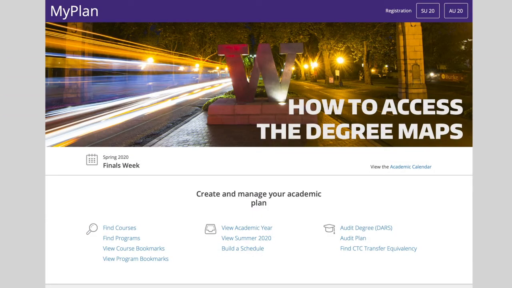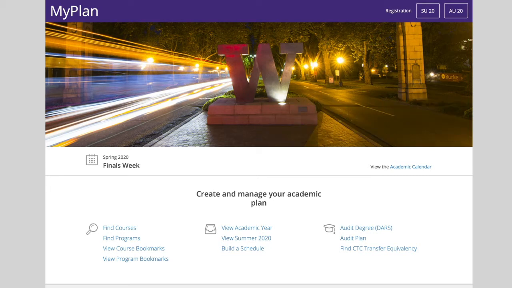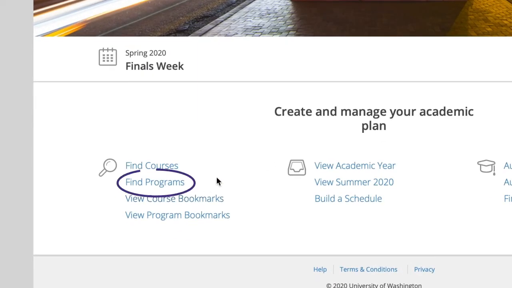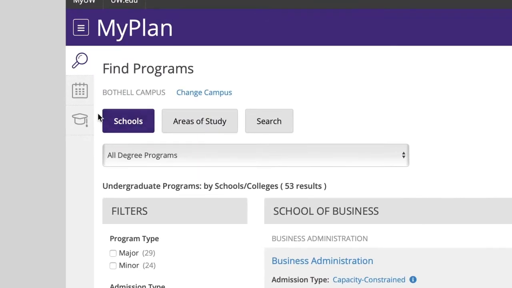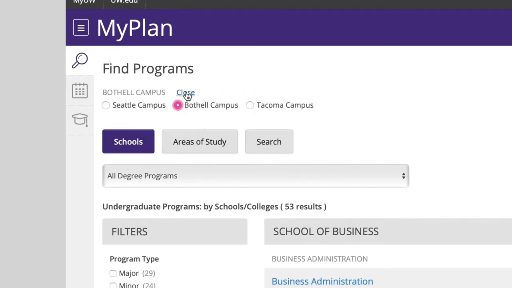You can find all of the UW Bothell degree maps at My Plan, which is accessed by logging into your MyUW account. To access the mapping tool, on the lower left-hand side of the screen, click on the Find Programs link on the My Plan homepage. On the Find Programs page, select the Bothell campus to access a list of all of the programs and majors available at UW Bothell.